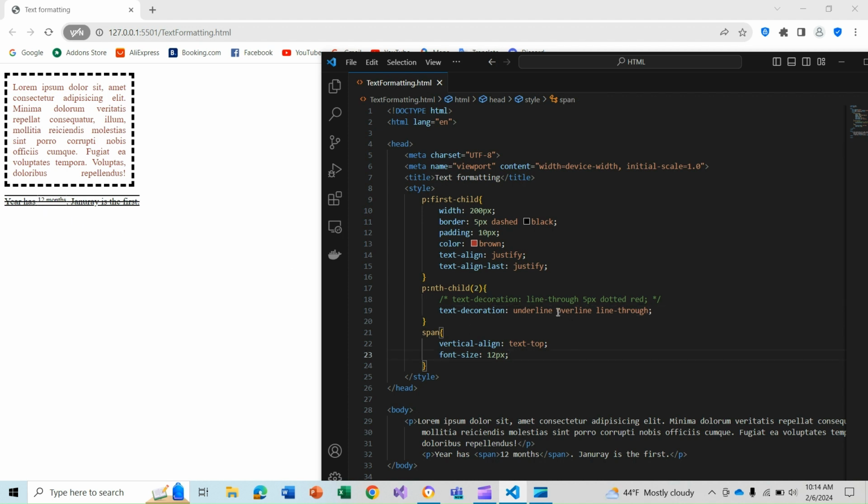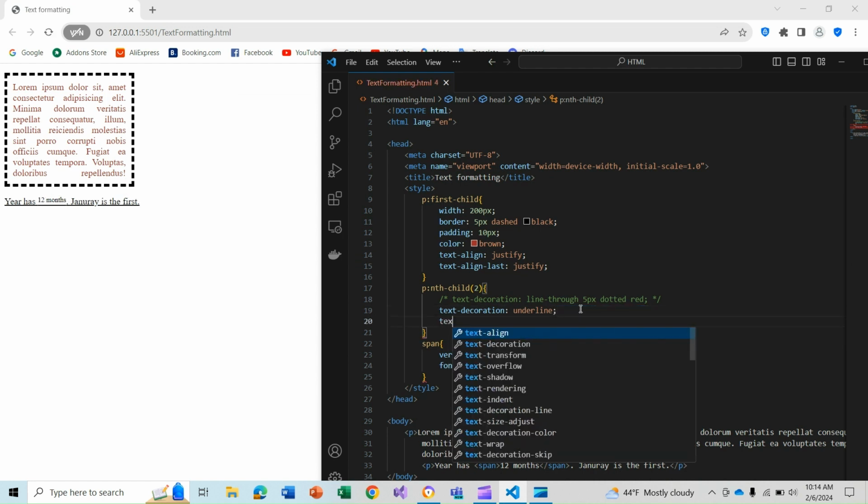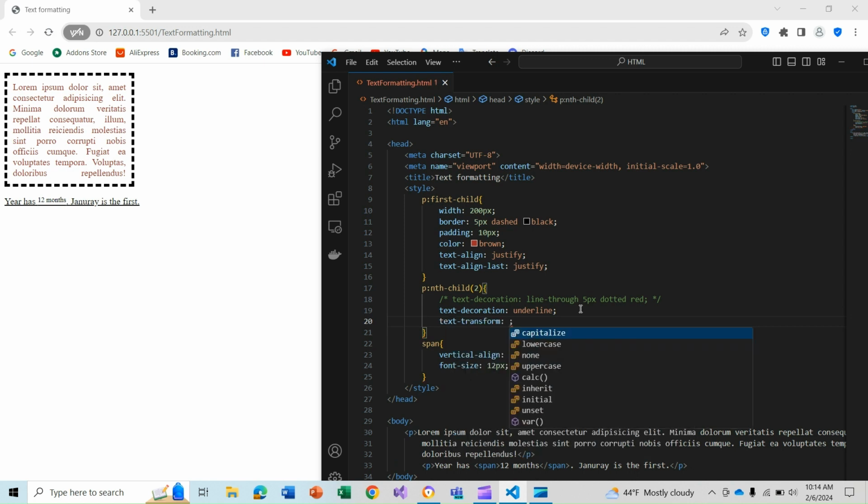I will just leave underline in text decoration, and now I will move on to next property, text transform. So I can use value lowercase, and all letters will be lowercase letters, uppercase, all letters will be capital letters, and capitalize. In that case, in each word, first letter is going to be capital letter.